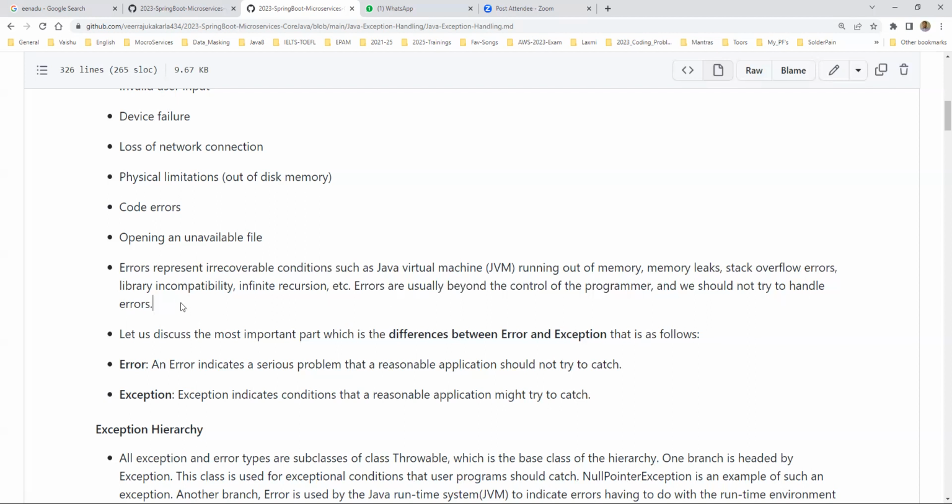We cannot catch these errors, so we need to handle them before starting our application, while we are setting up the infrastructure of our JVM and the space of the server. We need to take care of that system.